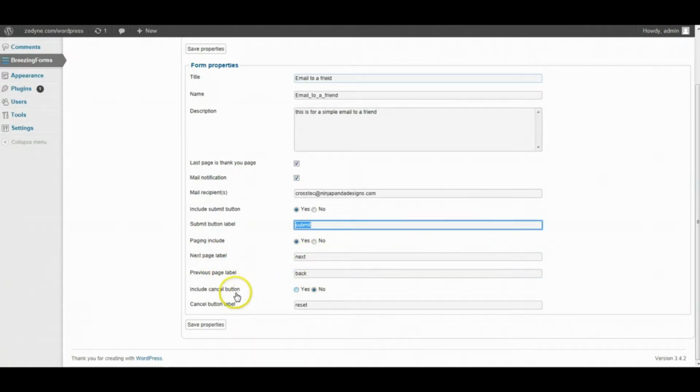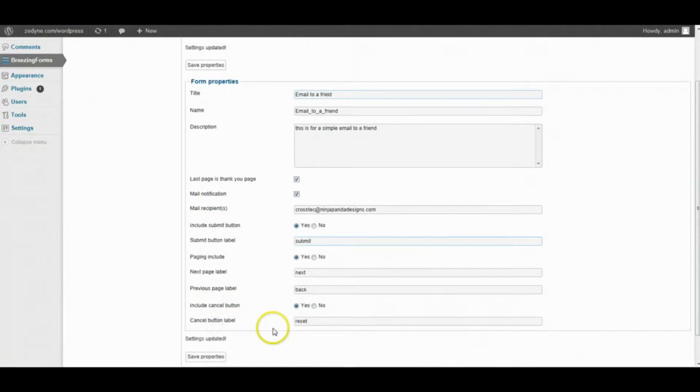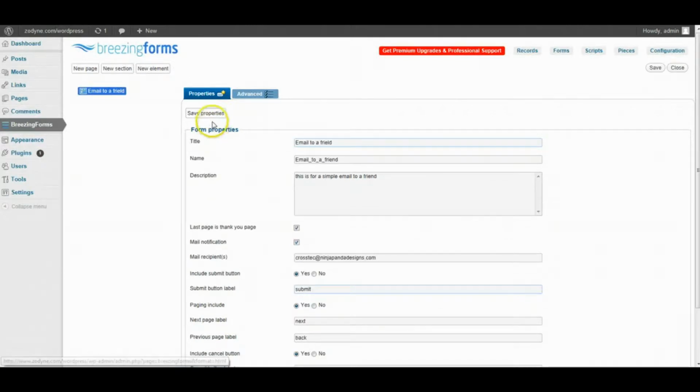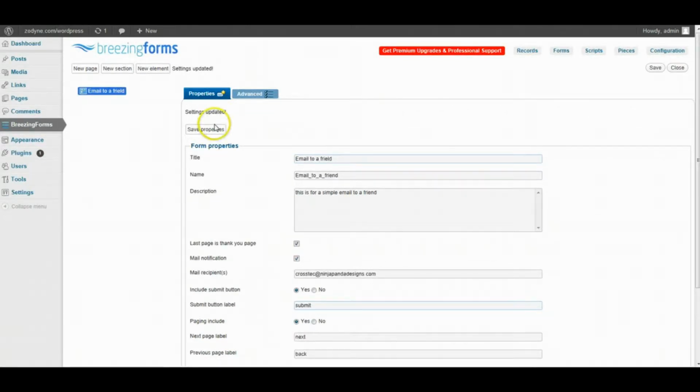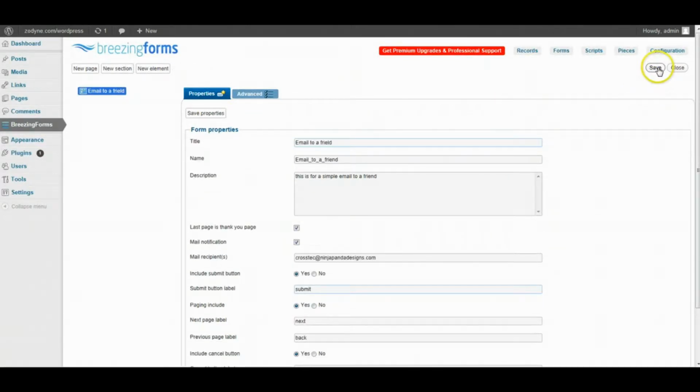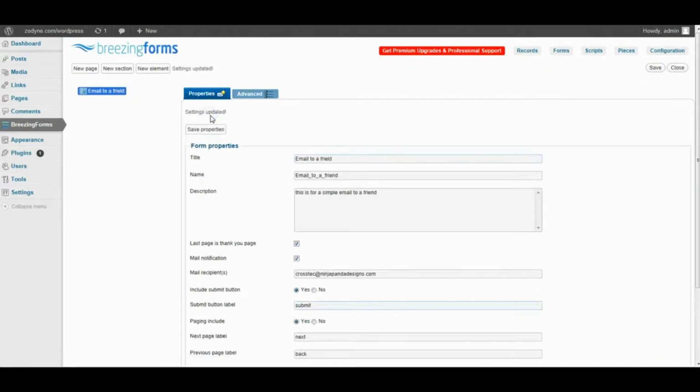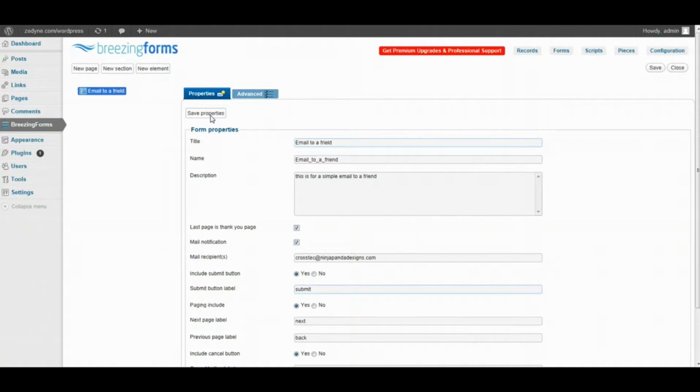And a cancel button. The cancel button is very cool because if you want to have the user be able to cancel or actually reset the form if they made a mistake, you have that. So we're going to set it to yes just in case. We're going to save the properties. Now, notice that I clicked the Save Properties button. What you also have to do is click Save in the top right corner. Saving properties automatically creates the save for that properties. Do not navigate away from your page for the elements or properties unless you hit the Save Properties. Afterwards, you can hit the full save up top.